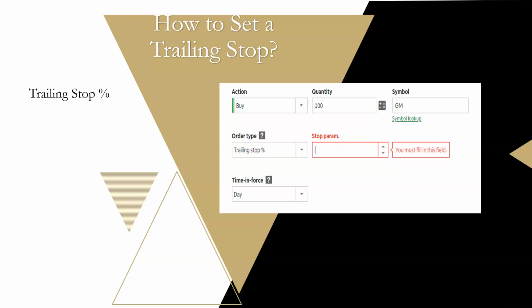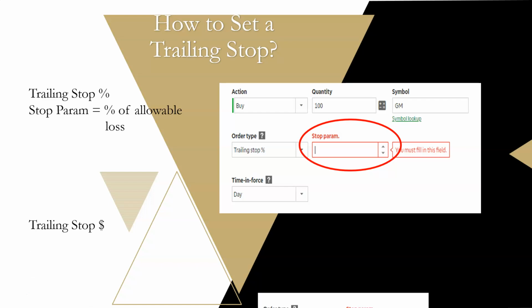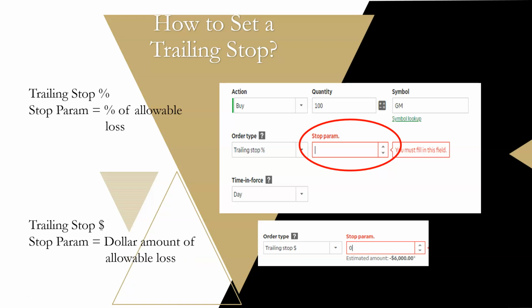Well, back to our online order form, where in this example, we're buying 100 shares of General Motors, but this time in the order type, we're going to put trailing stop percentage. And you'll notice there's a new field that's going to require some information, and that is stop parameters. If it is a trailing stop percentage, in that parameter you are going to put the percentage of allowable loss. And that can be 2%, it could be 10%, whatever it is that you want based on the amount of risk you're willing to take on. And of course, if it's a trailing stop amount, in the stop parameters, you would put in a fixed dollar amount. And that could be, again, $2, $10, whatever it is that you want.